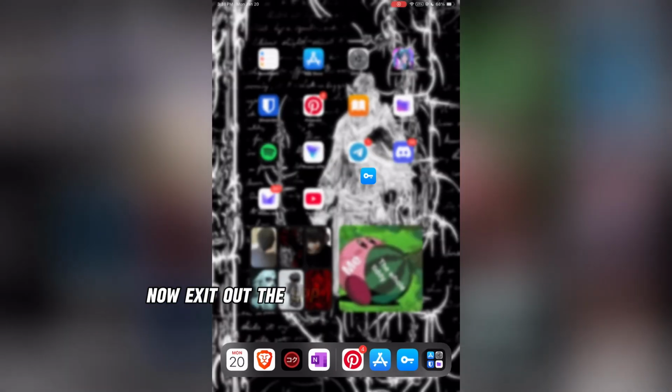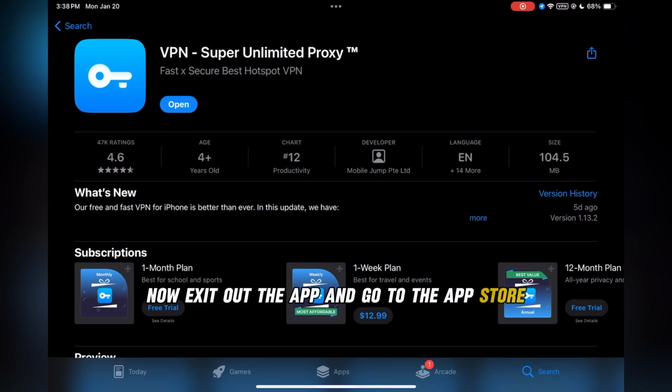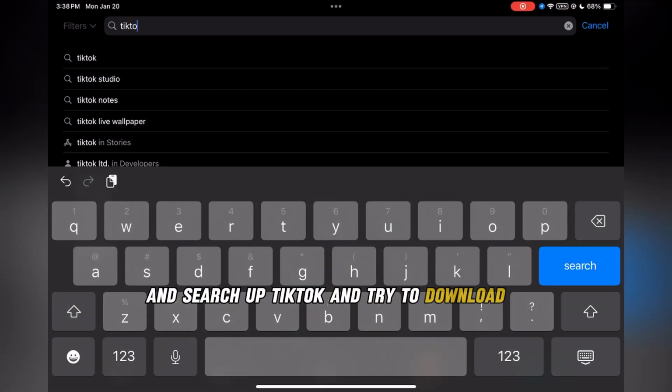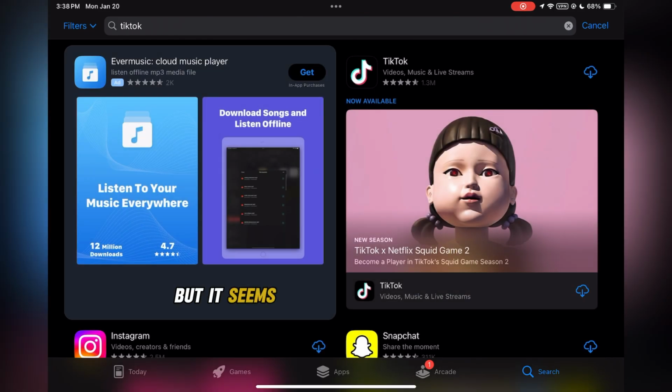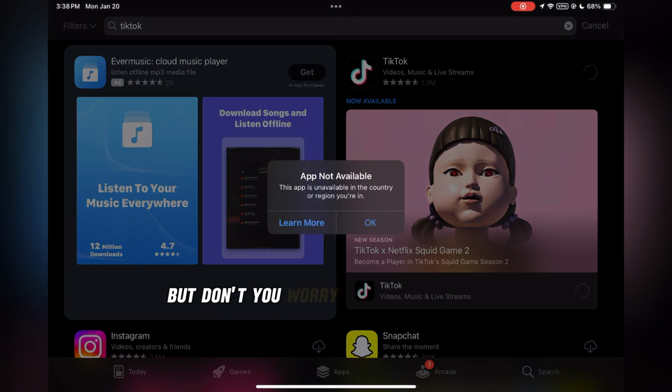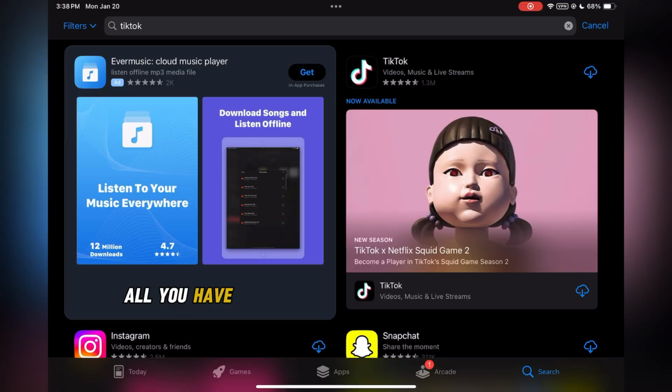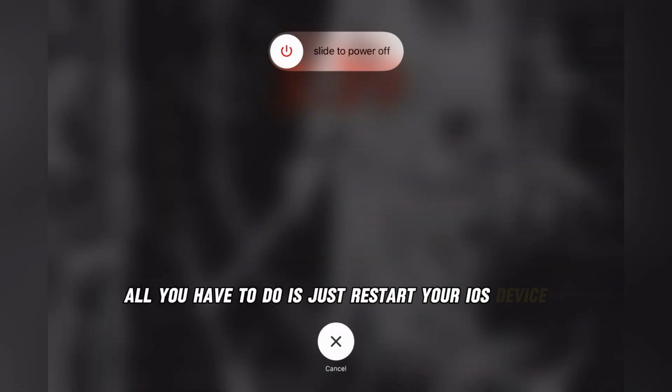Now exit out of the app and go to the App Store and search up TikTok and try to download it. But it seems like it still doesn't work. But don't you worry, there's an easy fix. All you have to do is just restart your iOS device.